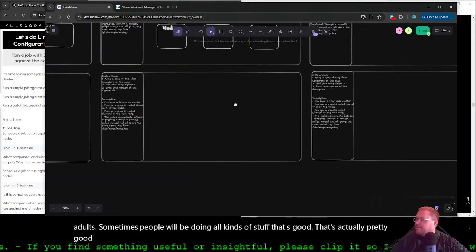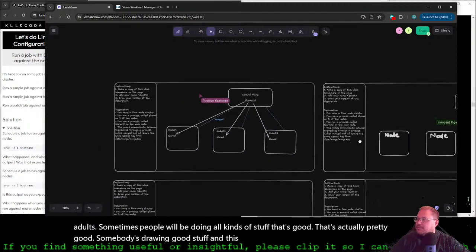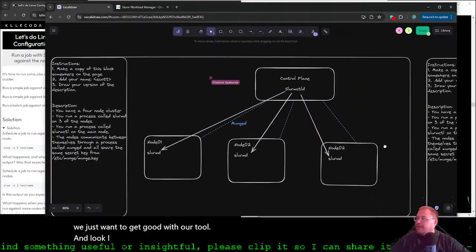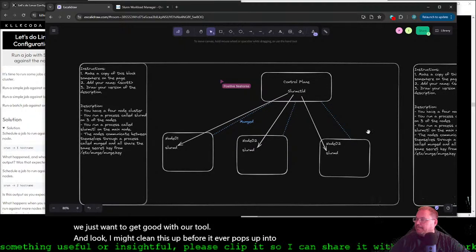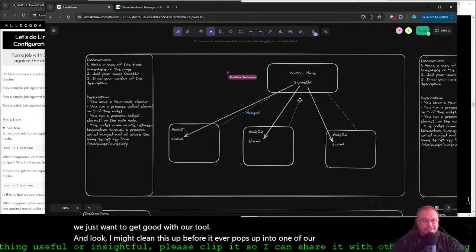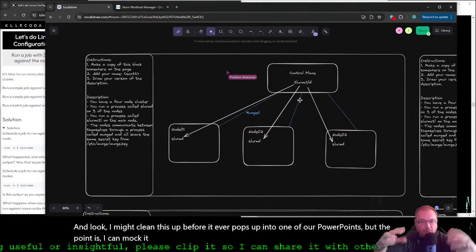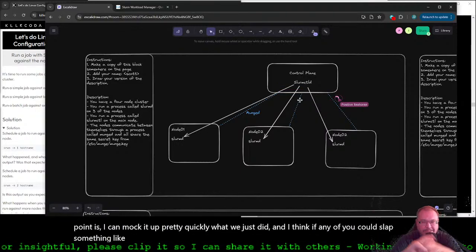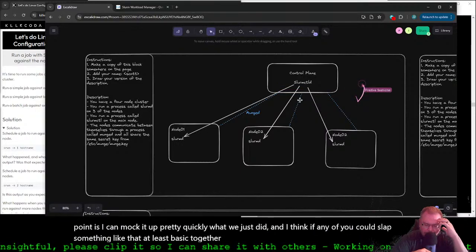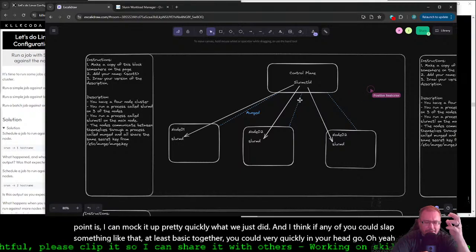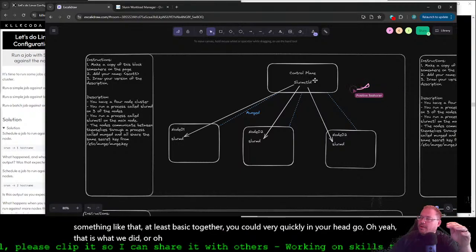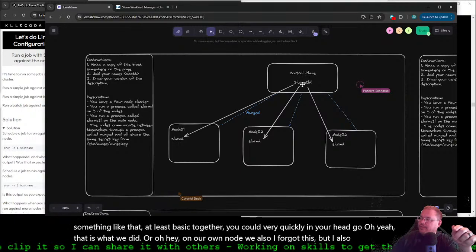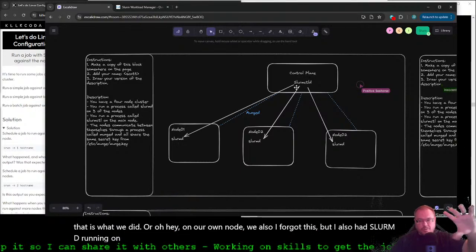Somebody's drawing good stuff. And this is one of these things where sometimes we just want to get good with our tool. And look, I might clean this up before it ever pops up into one of our PowerPoints. But the point is, I can mock up quickly what we just did. And I think if any of you could put something like that, at least basic, together, you could very quickly in your head go, oh yeah, that is what we did. Or, oh, hey, I forgot this, but I also had Slurm running on my control plane, because in our cluster we only had the 2.